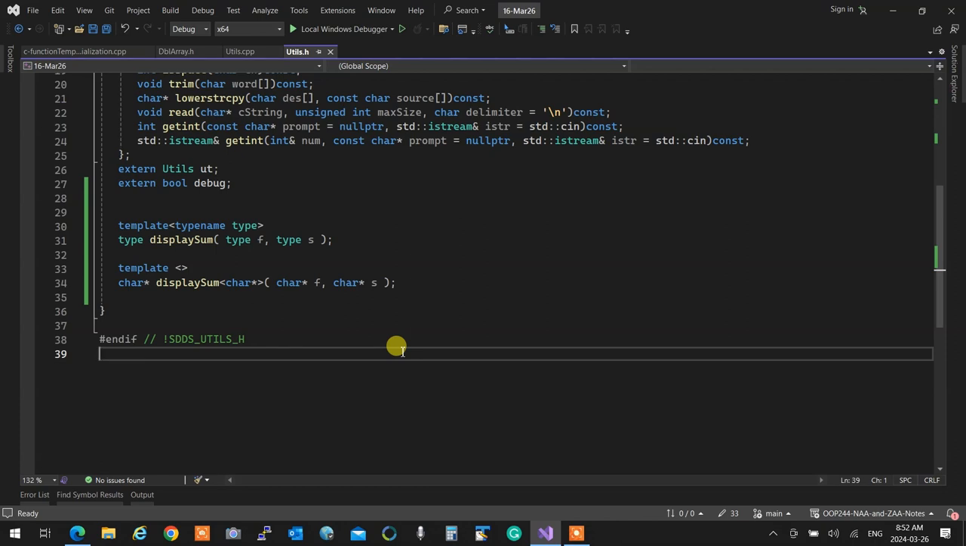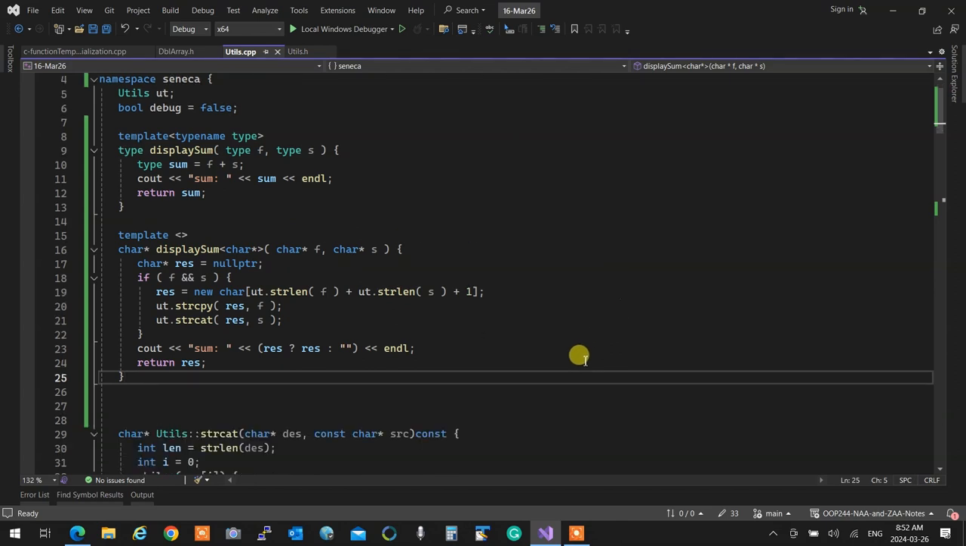And then it wants to compile the utils in here. When it compiles utils, do you have the templates in here? Yes. Are the templates called in utils? No. No code will get generated for it. Therefore, the linker is going to fail. Linker is going to say, hey, you have the prototypes, you don't have the body. How do I do it?